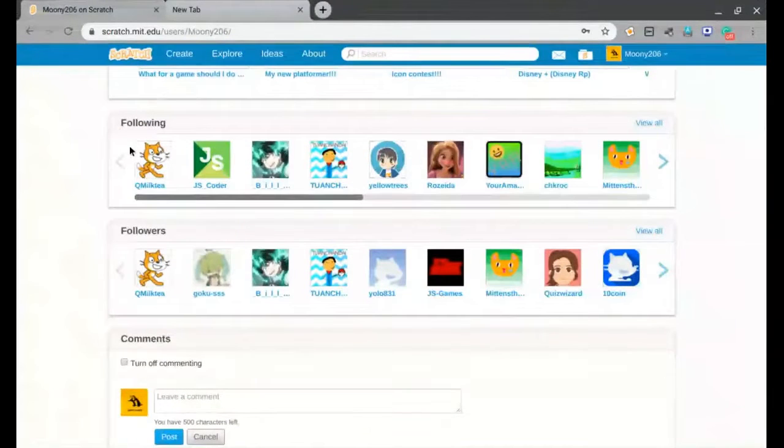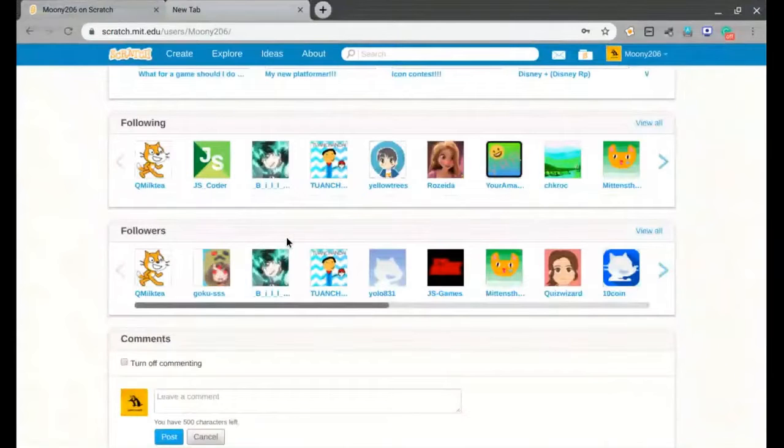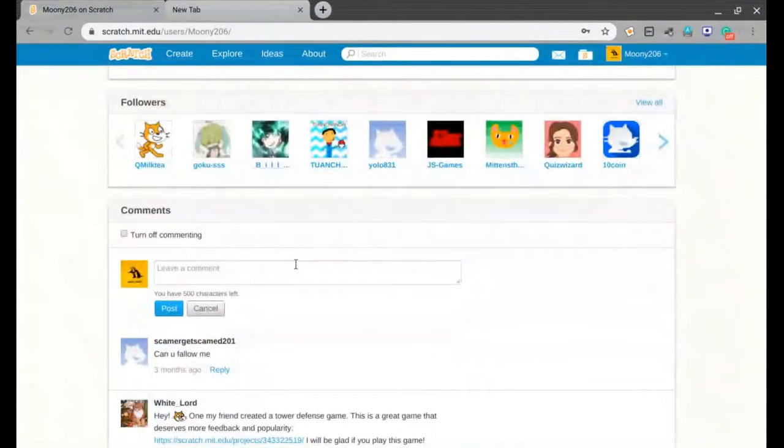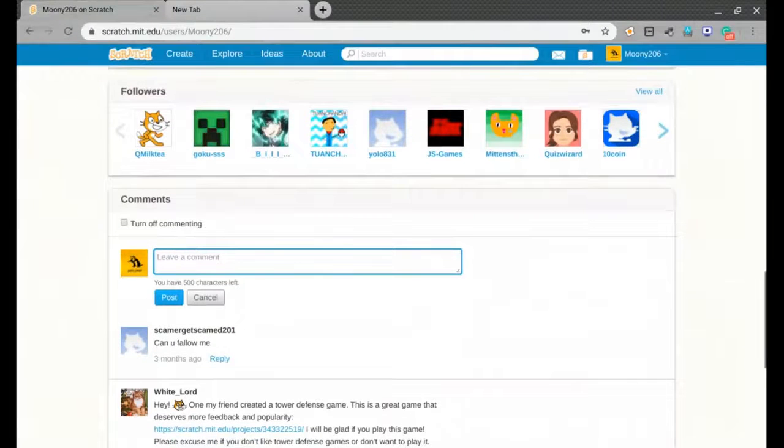You can also see who's following you and who your followers are right here. And you can go on to the profile and go down to their comment section. They may post some things, or someone else may ask them a question.